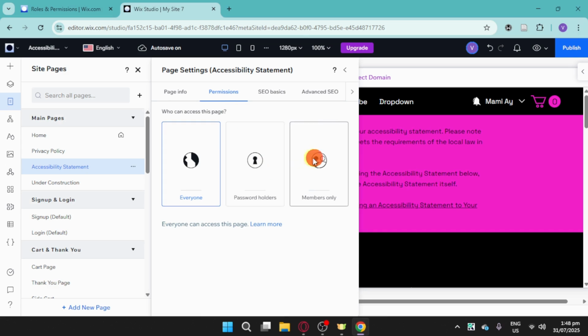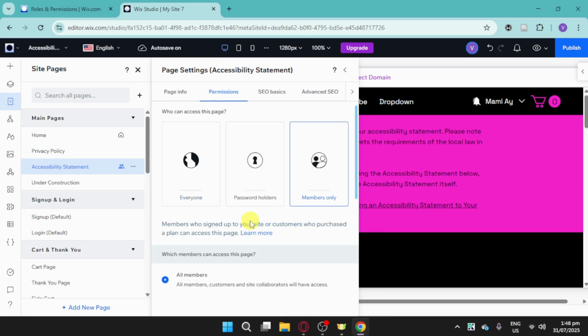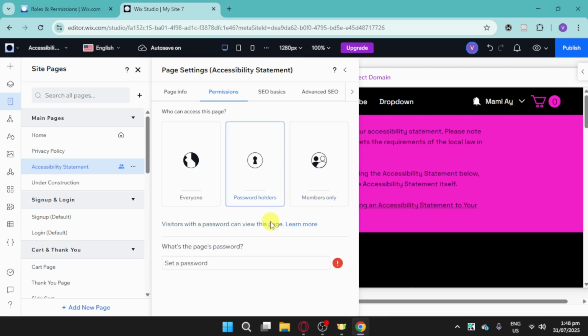When you change it to members only, members that sign up to your page should be able to access it, which essentially hides it from everyone as well. It can also be hidden using the password holders option that we can see right here, by setting a password that we can use.